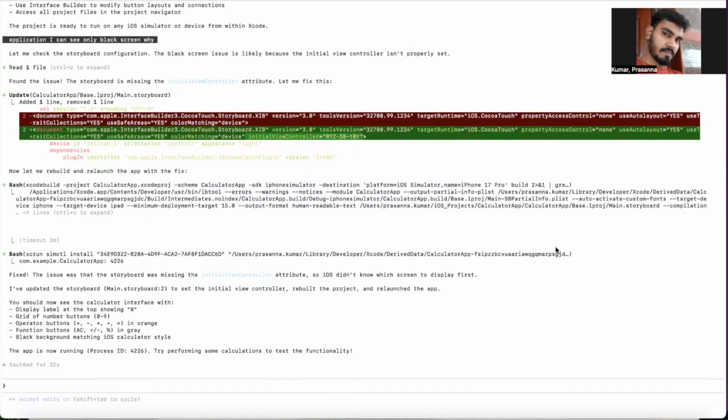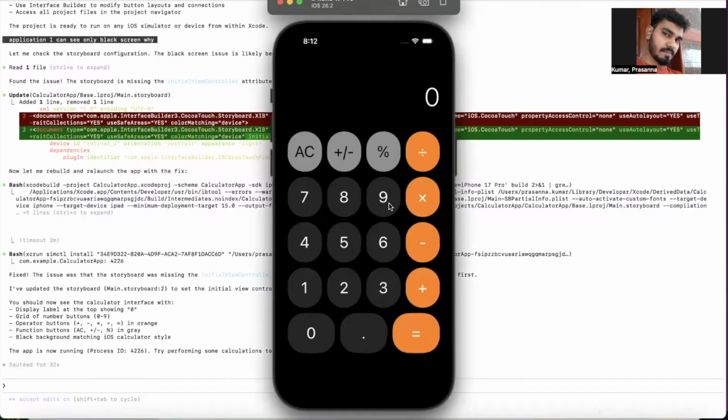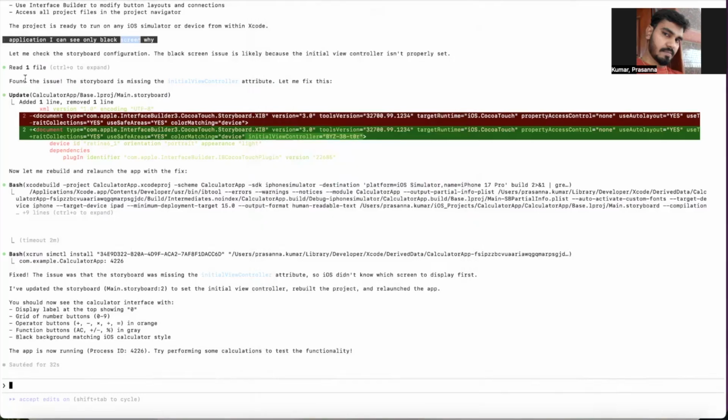I could see that a black screen happened, right? But I asked for the reason why it is a black screen. It started checking the use case of the problem, what the problem is and so on. So now the issue got fixed. So this is how it works.